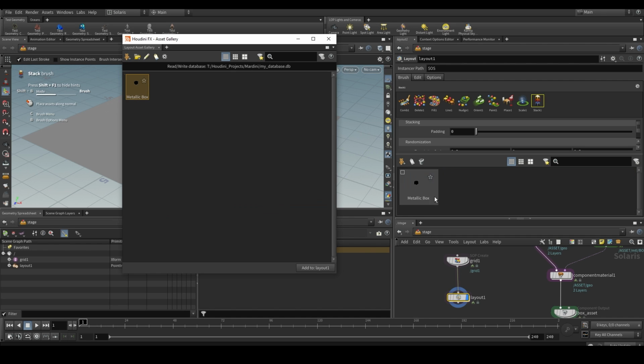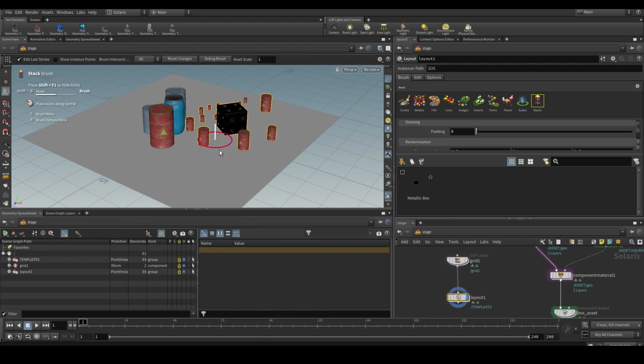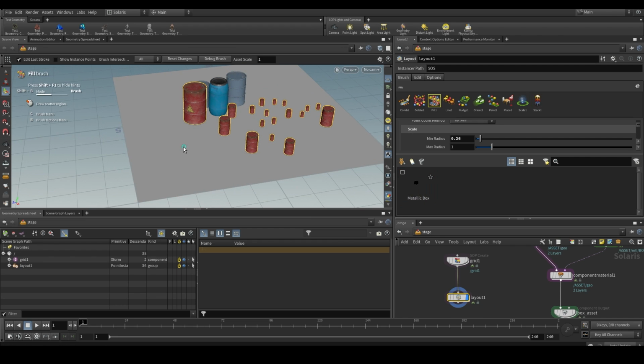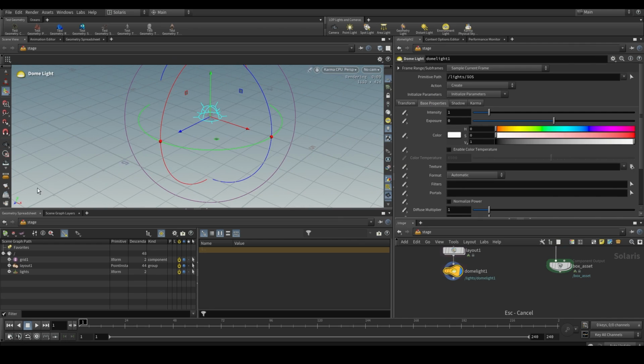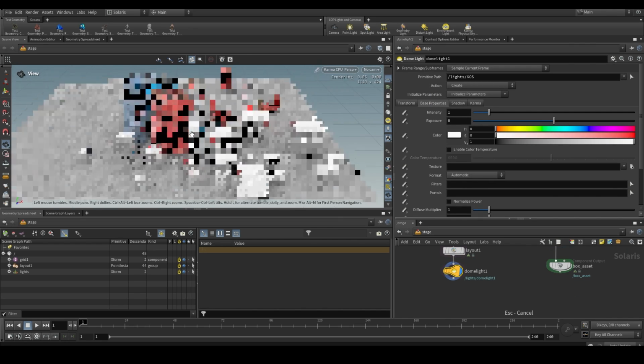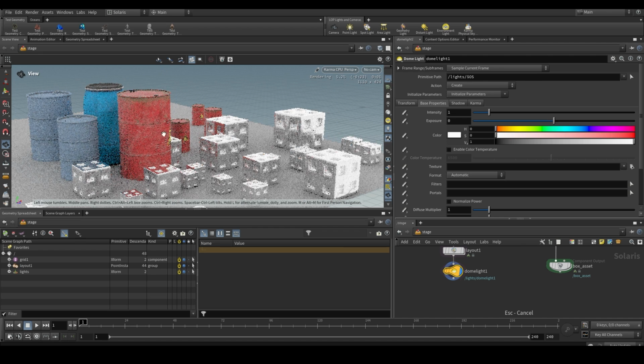We can then drag it into here for our layout node. And then we can just go ahead and place these metallic boxes wherever we like. So let's just use the fill tool and let's just fill this area with a bunch of metallic boxes. And if we switch this to a render view, you can see that we have all of our metallic boxes being brought into the scene.